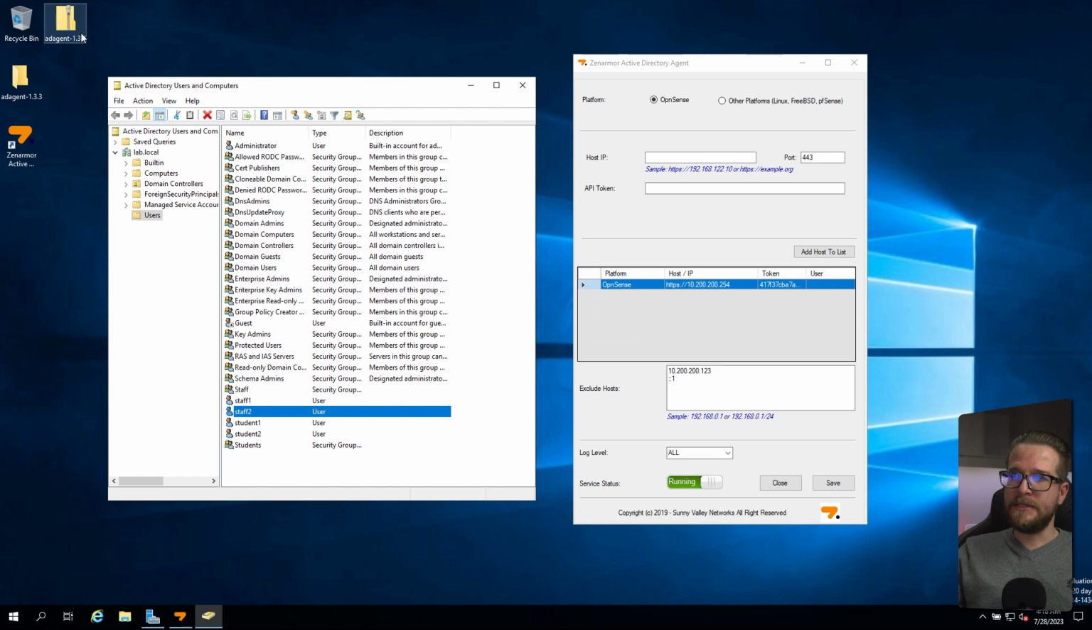And then once the agent is installed, you'll see, like I have on the right, this is the interface for the Active Directory agent application. And we have a couple of options here, like where we can choose our platform if we're using OpenSense or if we're using one of the other platforms that Zenarmor is supported on, like FreeBSD or other Linux platforms. And it's pretty straightforward to configure this.